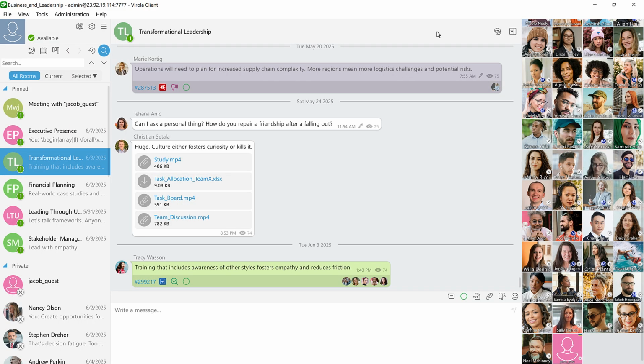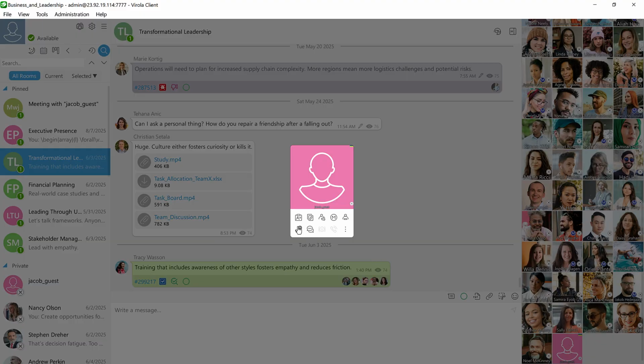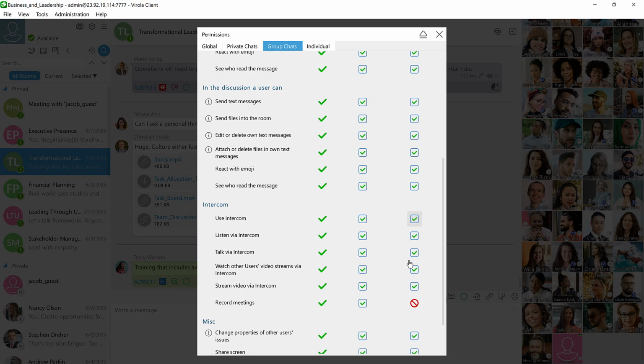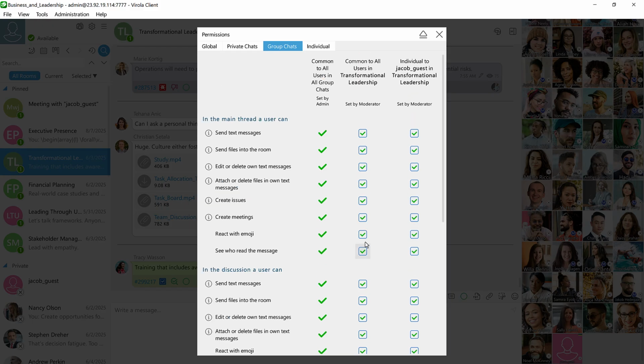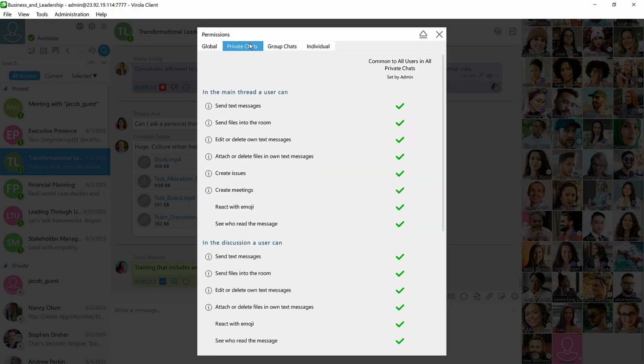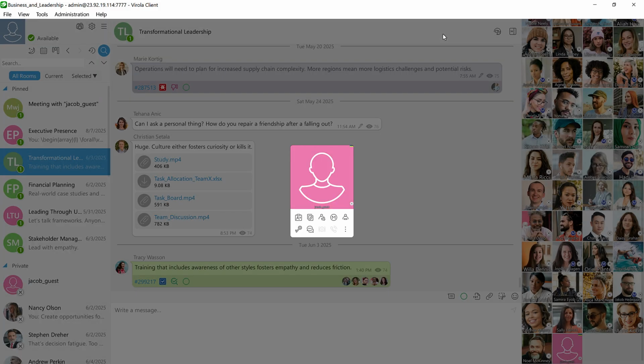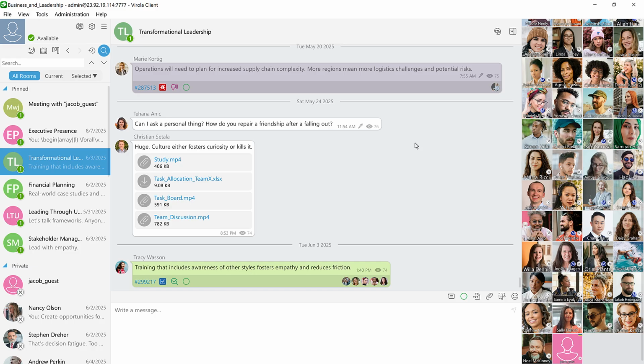You can also access a user's permissions directly from a chat room. Click on the user's avatar, then click the key icon. This opens the permissions window for that specific user in this room. Double-check that everything is set up correctly. In our case, meeting recording is disabled and global permissions are applied as configured. Before giving the guest login credentials or the automatic launch link, you can log into Virola under their account to see exactly how the interface looks for them.